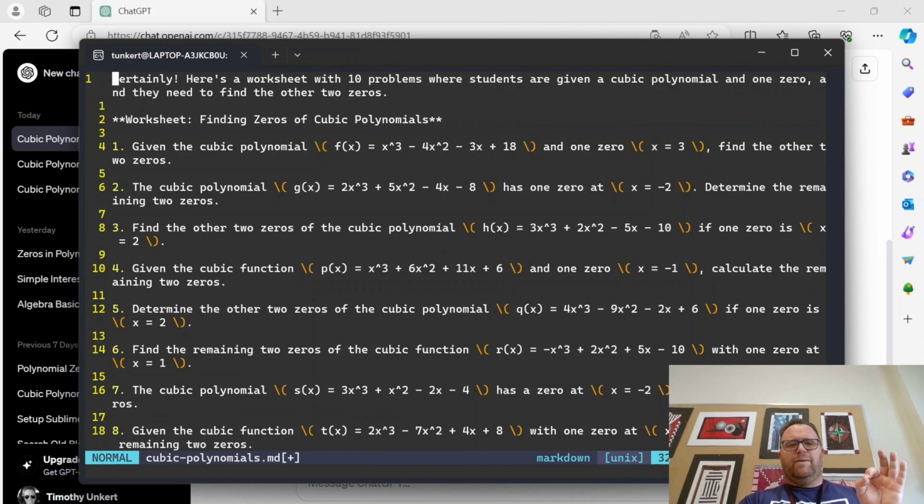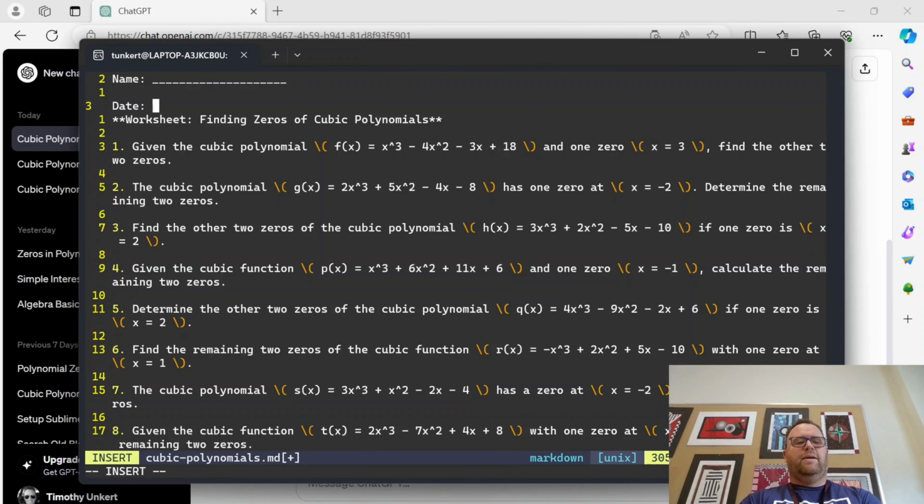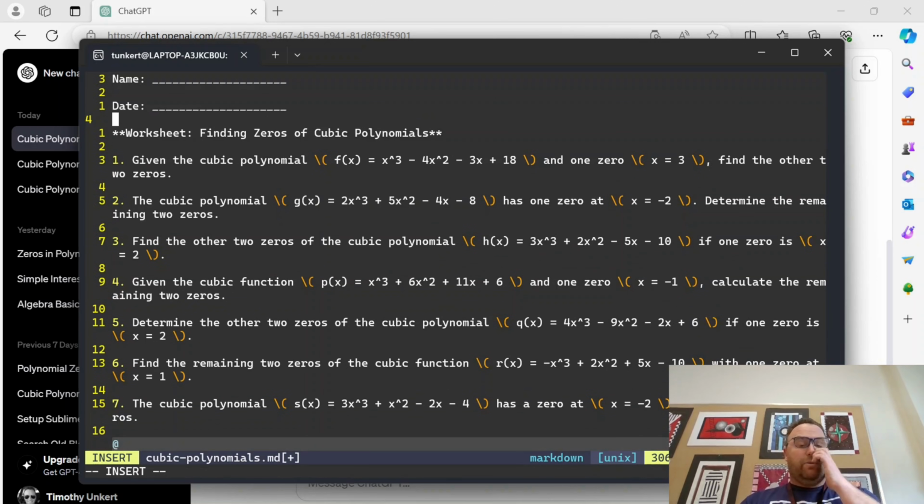I'm going to delete the line where it says, certainly, here's a worksheet with 10 problems. So I'm going to go dd. I'm going to go i to go into insert mode, type the name, and then space down, type the date. Okay, and now we look at this document.